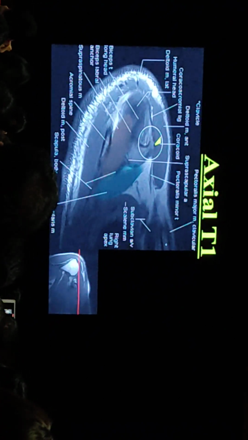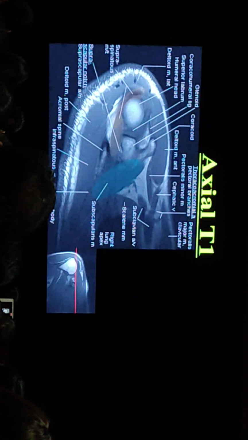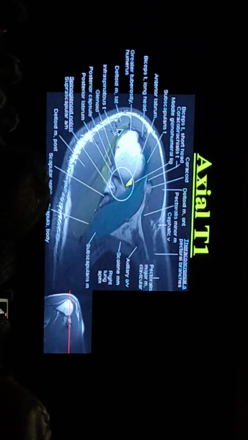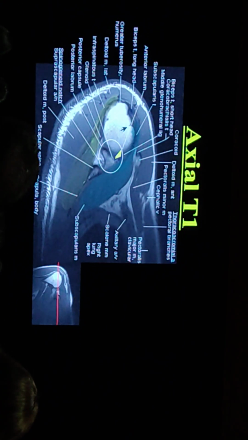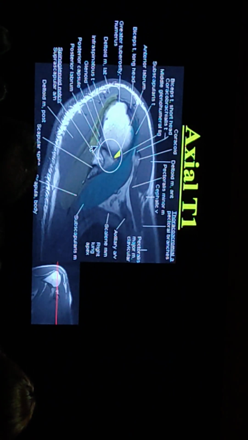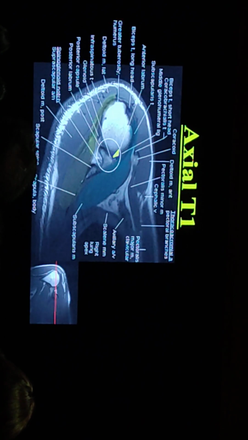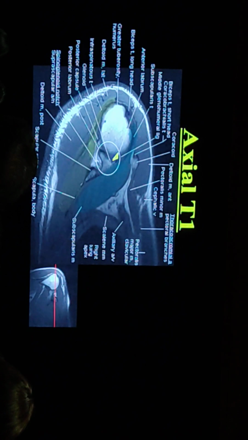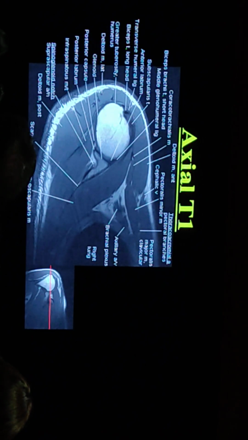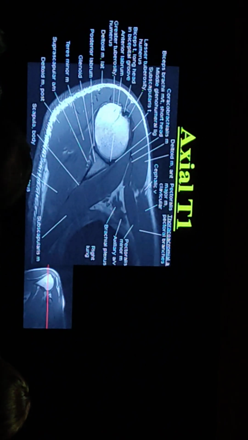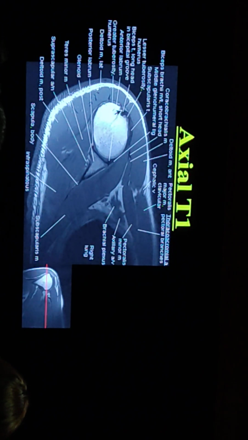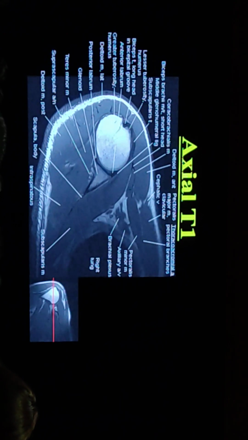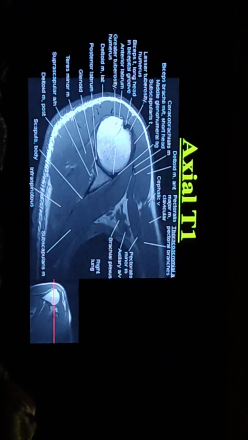As we scroll down, we start seeing the subscapularis and infraspinatus muscle, and into the insertion into the greater tuberosity and the lesser tuberosity. And you can go further down, and then by then we'll start seeing the long head of biceps as it's located in the bicipital groove.